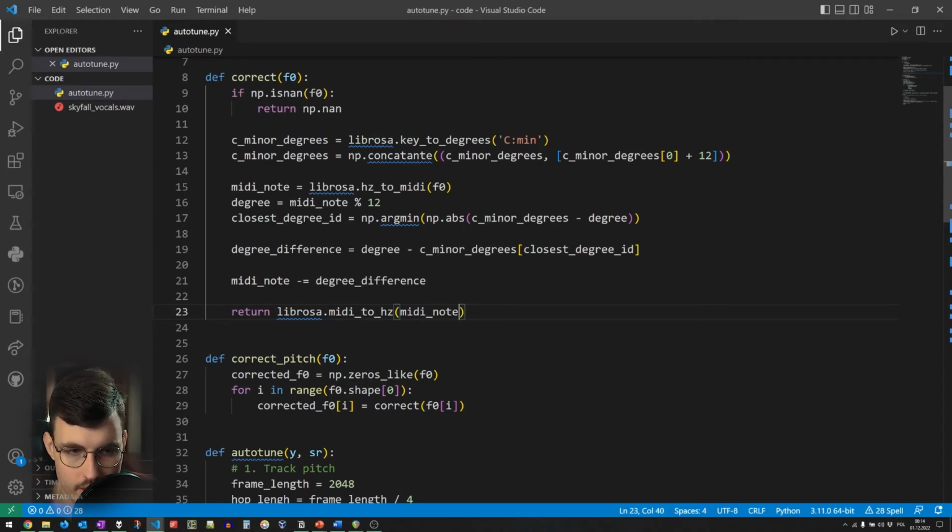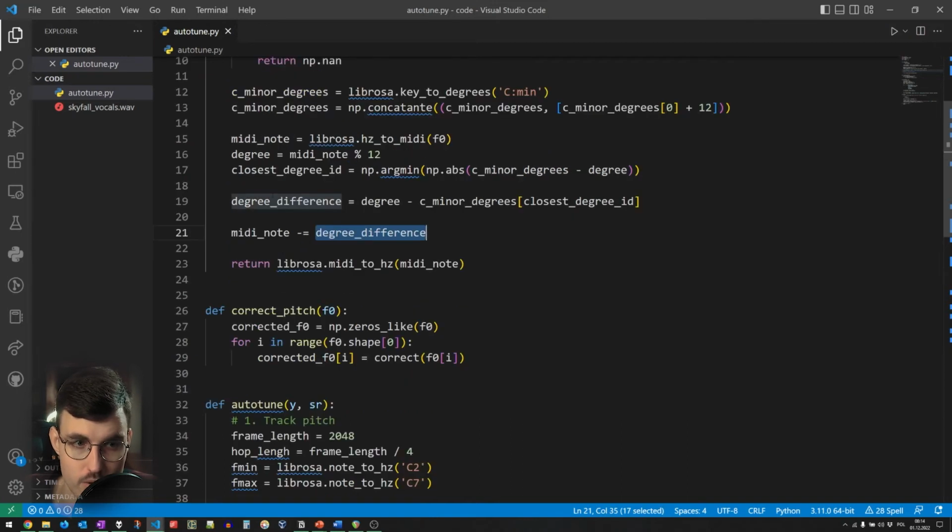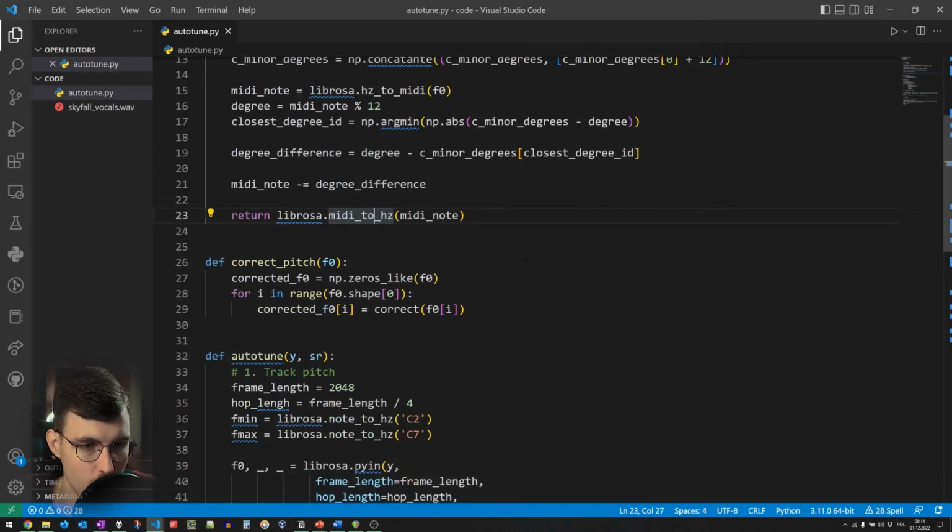So what happens here is we are in the degree range, right? So from 0 to 12, and we simply include the distance in degrees from the current note to the desired note, let's say the closest one to the C minor scale, and then we correct the MIDI note, but we need to correct it in the proper octave. So we cannot correct it in the degrees, we need to correct it in the proper octave. That's why we subtract this difference from the MIDI note and not from the degree. And then we return this MIDI note converted to hertz.